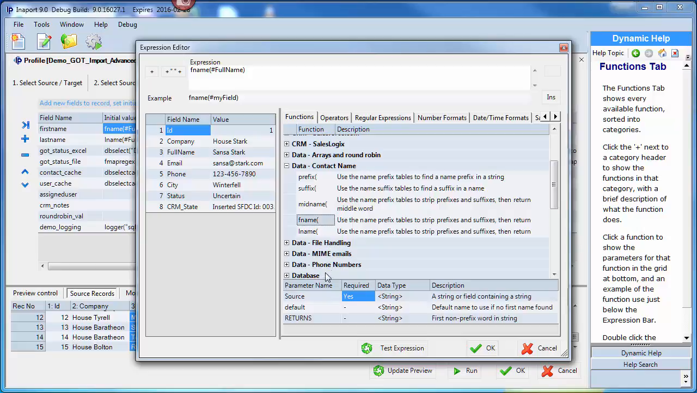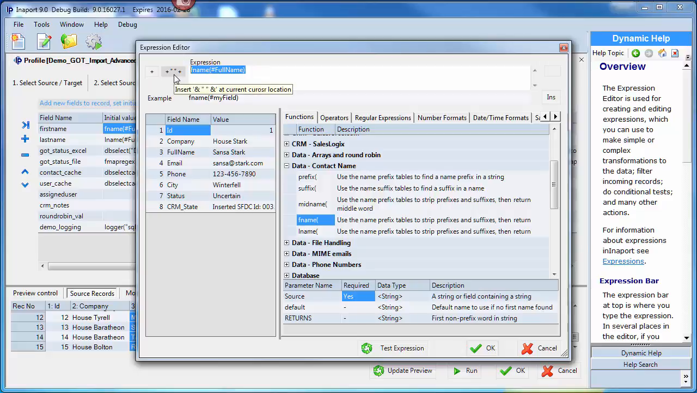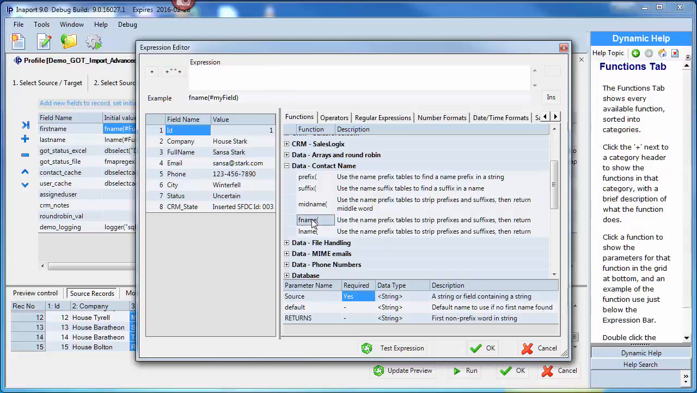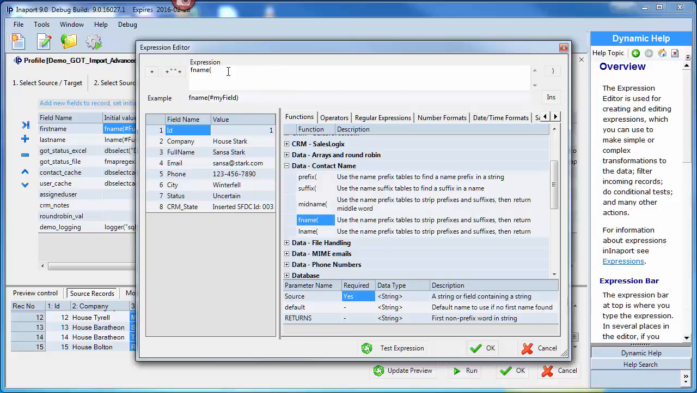If I click on a function, down here it shows me the parameters for that function, whether they're required or not, what data type they are, and a brief description of what the function does for me. And if I double click on the function, it inserts it up in the expression bar up here.